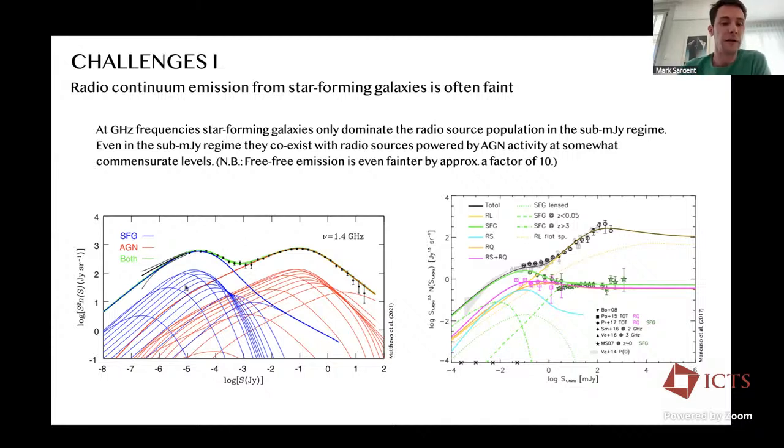So looking at the study from Matthews et al. on the left using MeerKAT data, you see the blue curve in the left-hand half of the figure. It is the number counts contribution from star-forming galaxies, and you can see it dominates the red curve, which is the contribution from AGN, at basically sub-millijansky levels, and clear dominance is only established here in the several tens of microjansky regime.